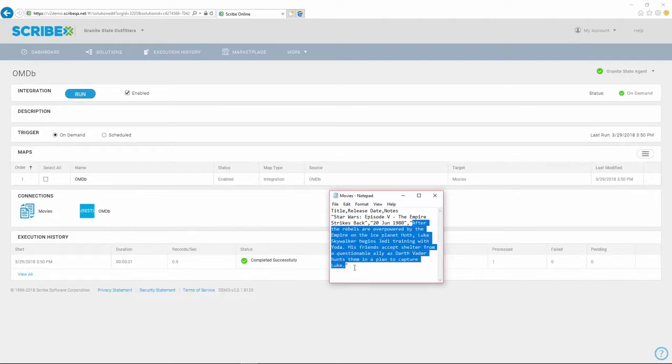So in this video, we saw how to install the REST connector in Scribe Online, how to use it to create a connection, and how to use that connection in a map.